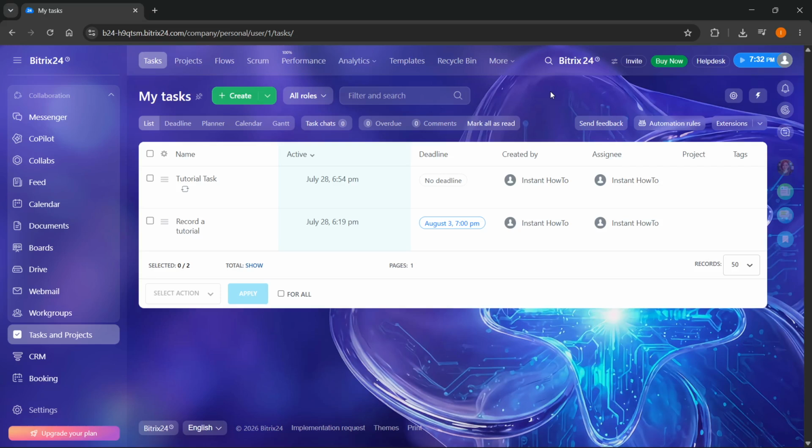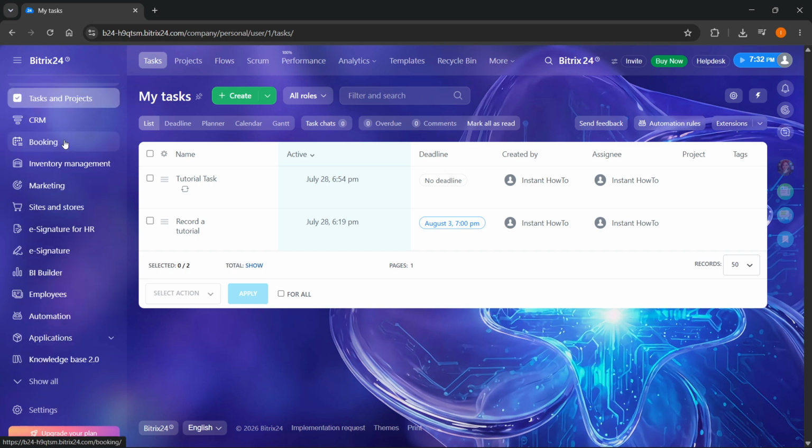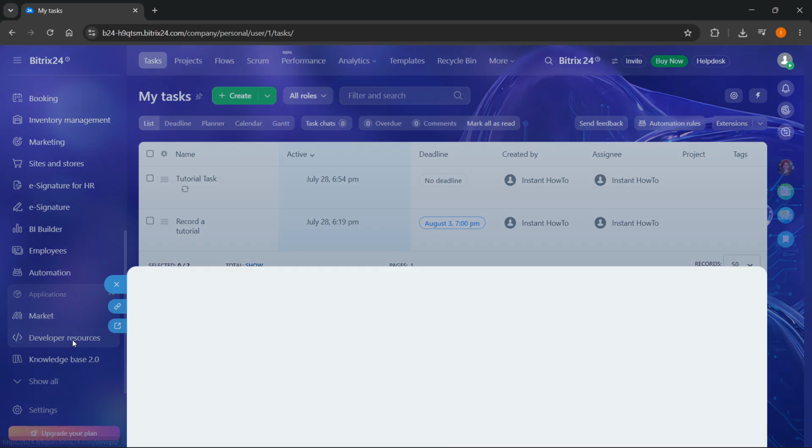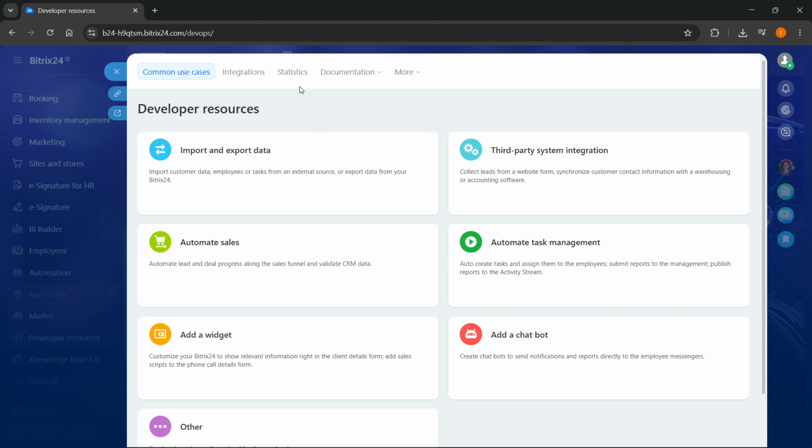In this video, I'm going to show you how to create an inbound webhook URL in Bitrix24. Now to do this, first you want to sign into your dashboard, and then you want to go to the left panel over here, and you want to scroll all the way down to the bottom. Here you can find applications, and you want to click on that, and from here you want to click on developer resources. So click on that, and from here a few things are going to pop up.